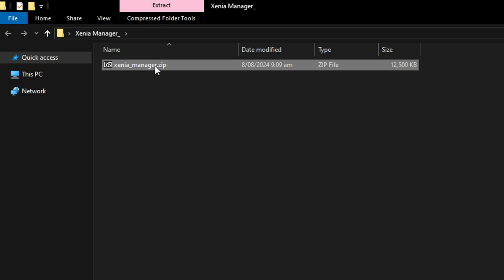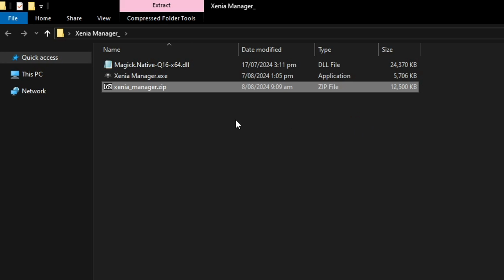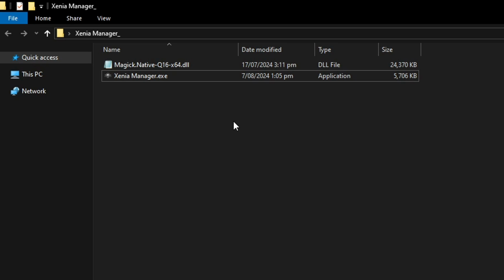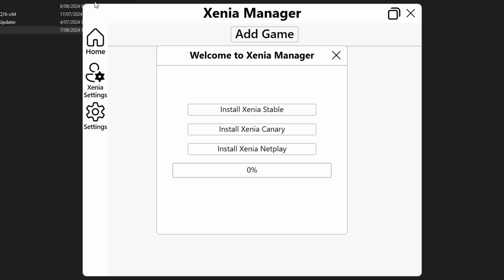And then when you have that, you just have to right click the file, select 7-Zip or WinRAR, and then click on Extract here. You can go ahead and delete the original zip file. We're not gonna need this anymore. And to start, you just have to double click here on Xenia Manager. By doing so, you can see that it already created a couple of files in here.